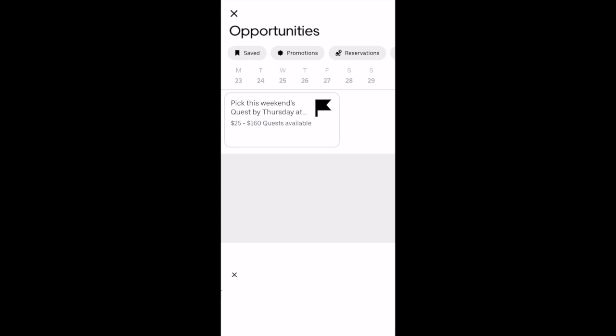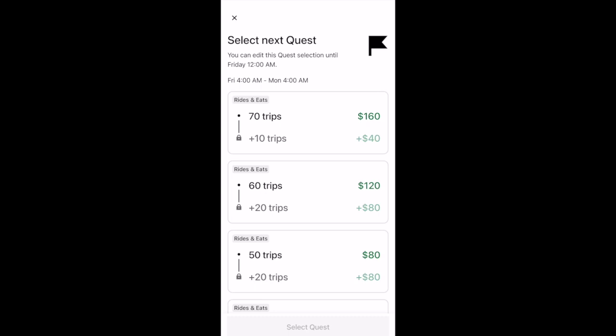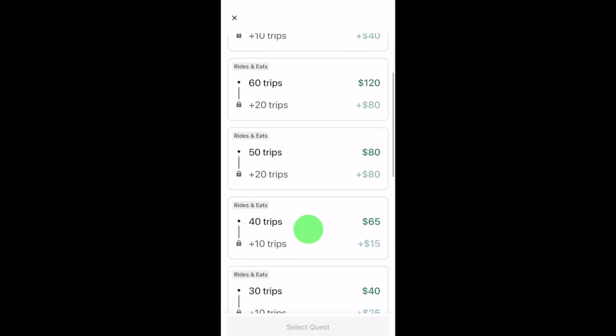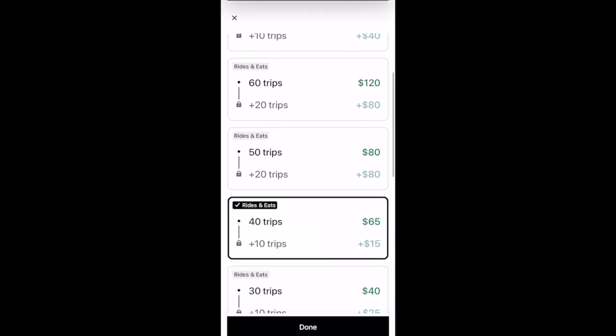So I'm going to select that quest. I'm going to select the minimum 40 trip quest. So after I complete 40 trips, I'll get a $65 bonus. And then if I complete 10 additional trips for a total of 50 trips, I'll get another $15 bonus for a total of $80.